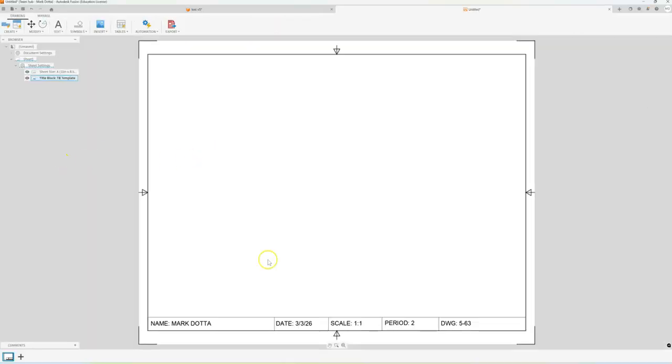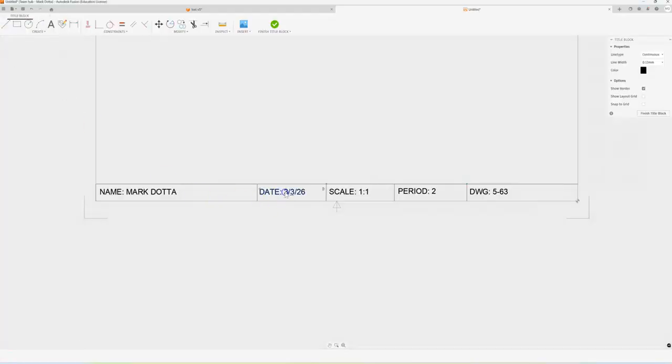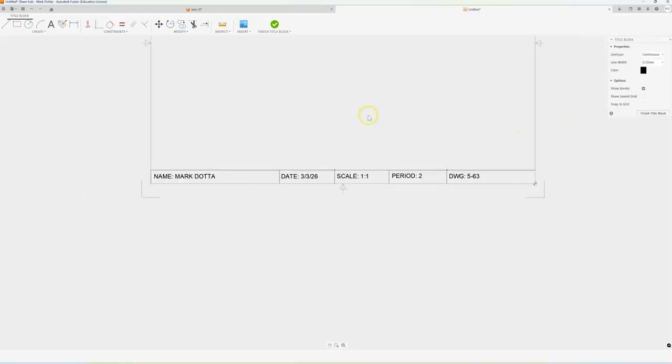Now, if you ever want to get back in there to change the date or change the drawing, all you need to do is right-click. Remember, we made a template. It's called Title Block Template. Right-click on it and edit title block. And it brings you right back in, and you can double-click on this and modify the date or the drawing as needed.